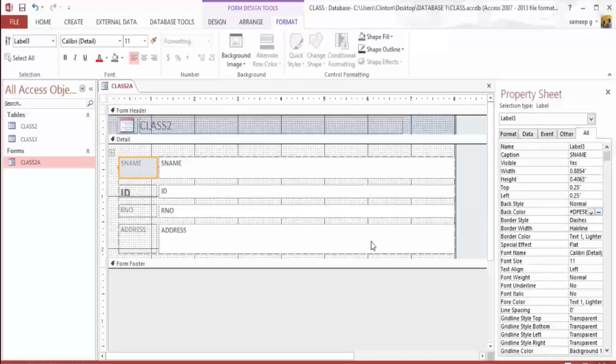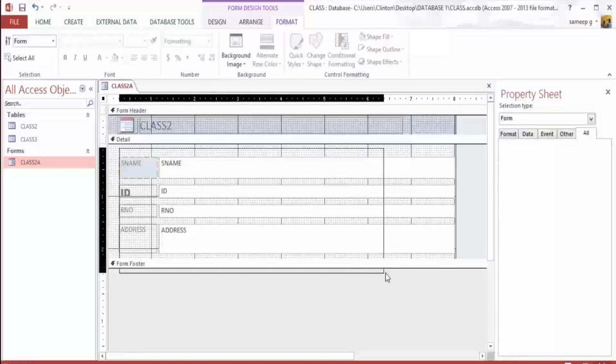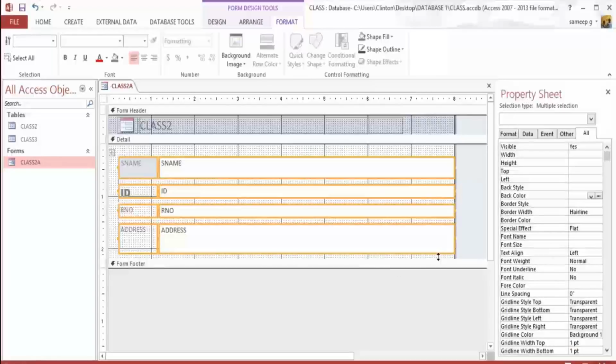To edit multiple form control properties at once, click anywhere in the Detail section of the form and then drag diagonally to draw a rectangle through some portion of all the controls to select them. In the Property Sheet pane, click the property you want to change, click the arrow that appears and then click the option you want. Repeat for all properties that you want to change.